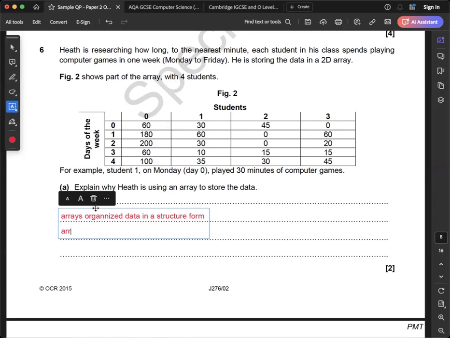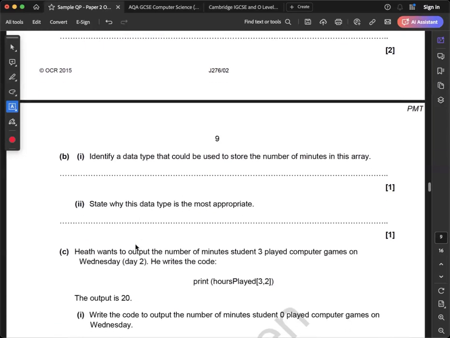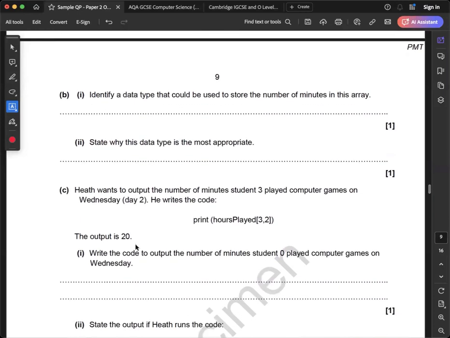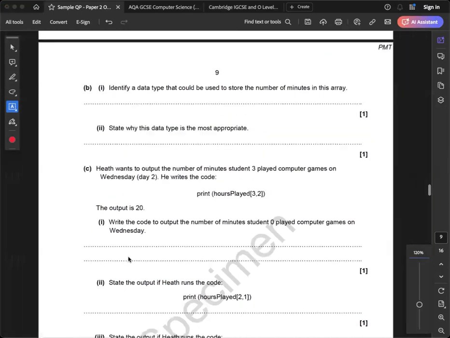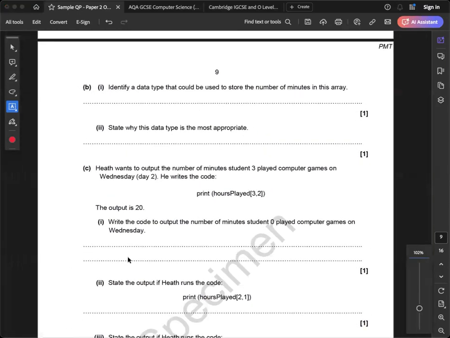Arrays help the user to reduce repetition. Isn't it? Repetition of data cannot be done in arrays, so it is always unique data. Is it okay? Yeah, 2 marks. Now you have to do part B1, 2, and C1, 2 for 4 marks. Is that okay? You have 8 minutes.